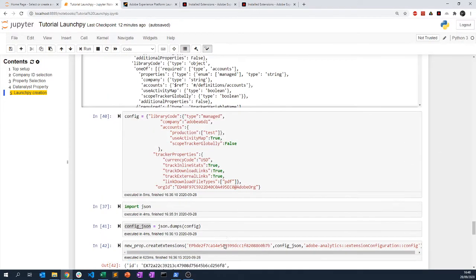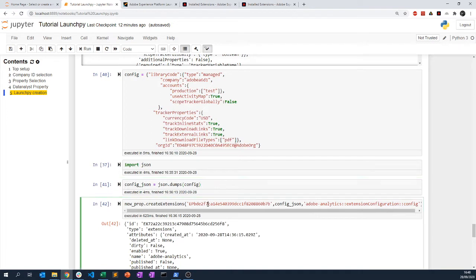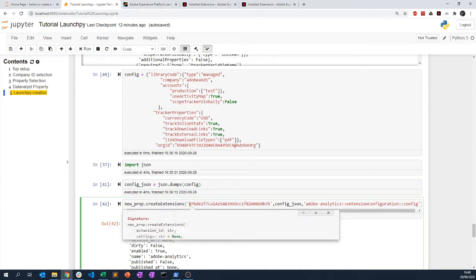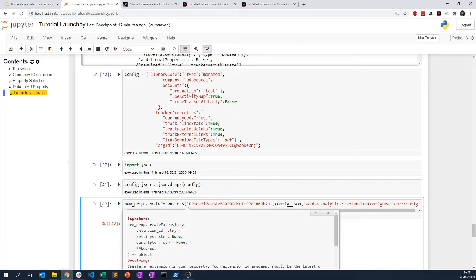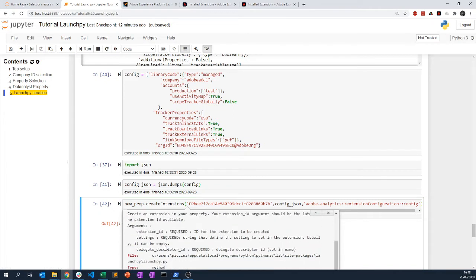So what we could do is try to create an extension, and if you remember, if you press Shift Tab, then you can see what is required. You need the ID, you need the settings, and you need the descriptor. The problem is that the descriptor and the settings are very dependent on the extension itself. In our case, we will take the most complicated one because there is this Adobe Analytics descriptor and setting to be set, but sometimes it can be just empty depending on the extension you want to install.